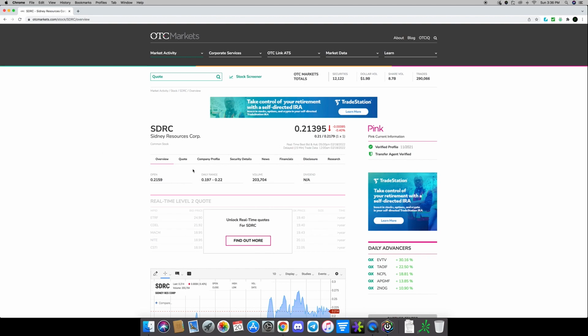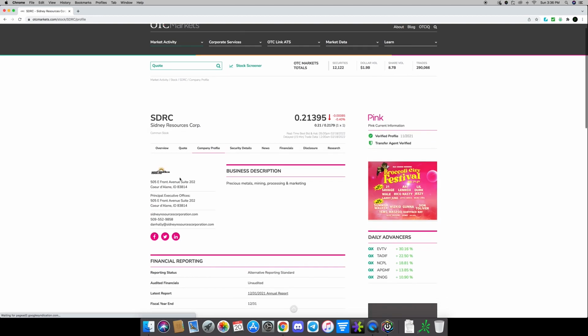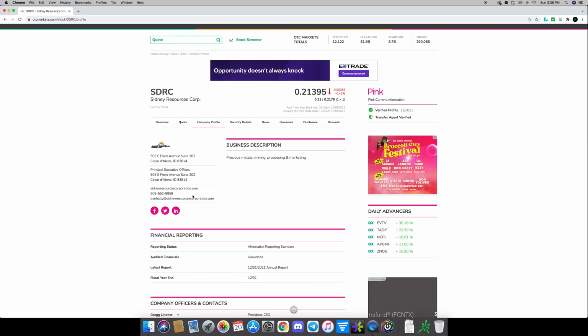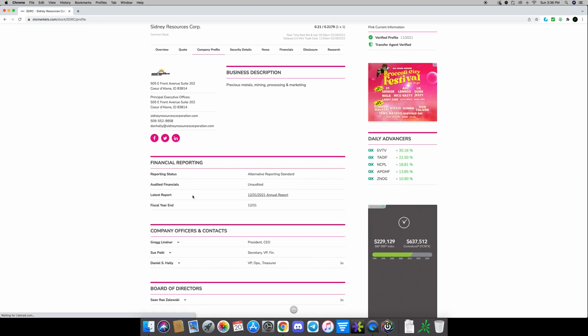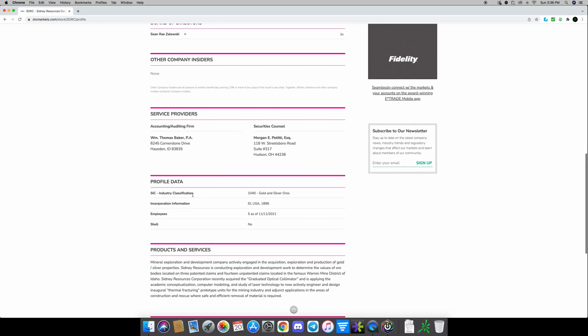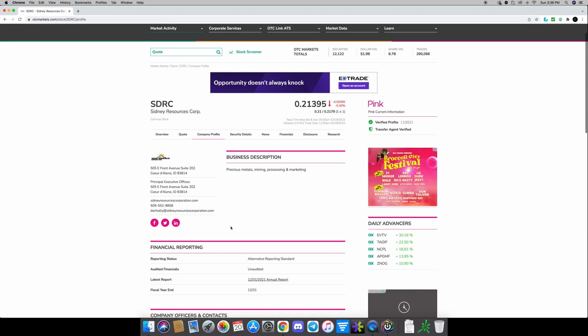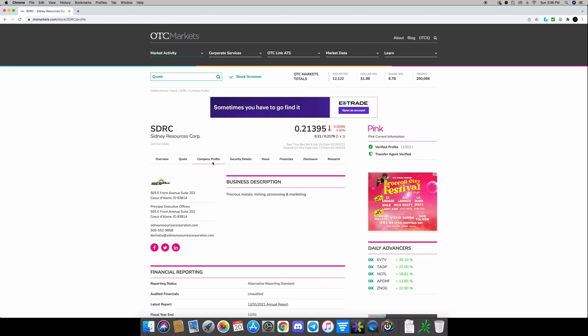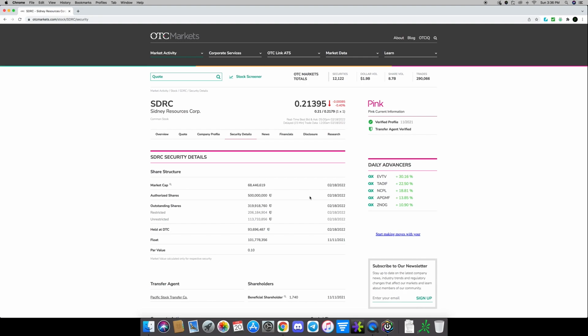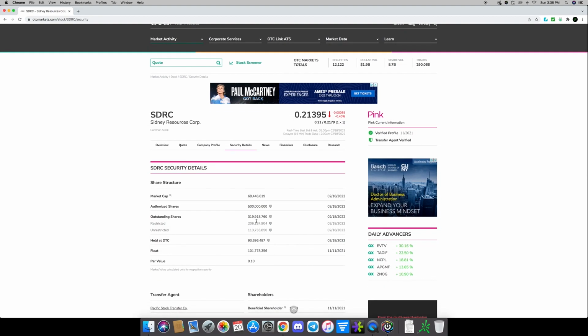You got the ticker symbol and the name, and then you have all these submenus. The main ones I use are company profile, which gives you the business description, addresses, numbers, websites, emails, company offices and contacts, everything. Search and read the entire thing. Products and services, company facilities, everything is under company profile. Security details is your share structure. Your market cap, your AS, your OS, restricted, unrestricted.